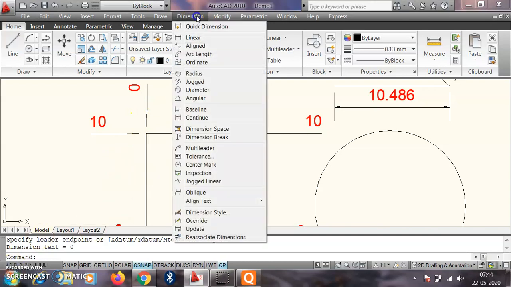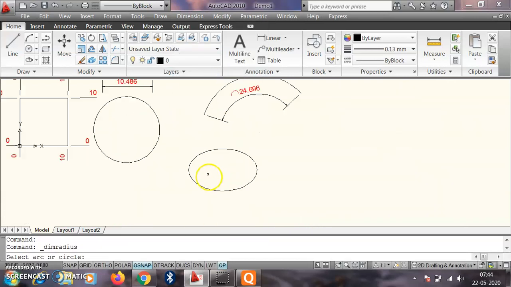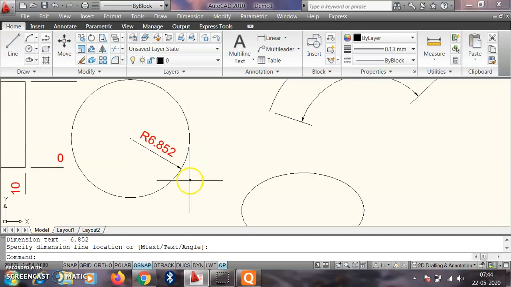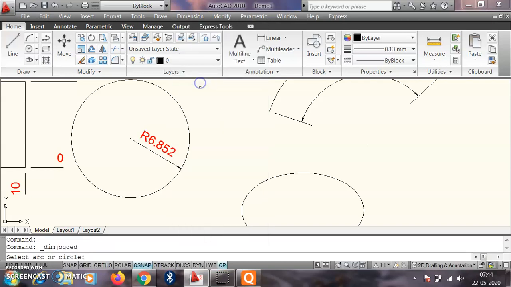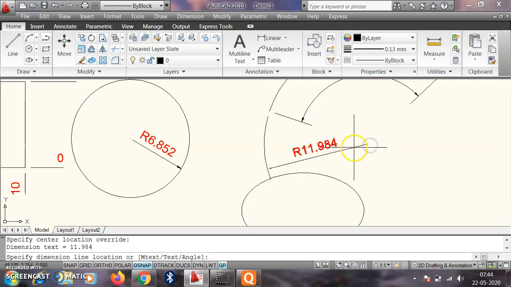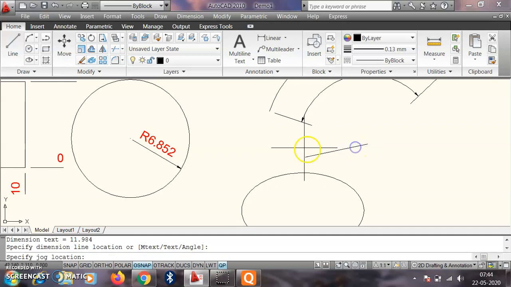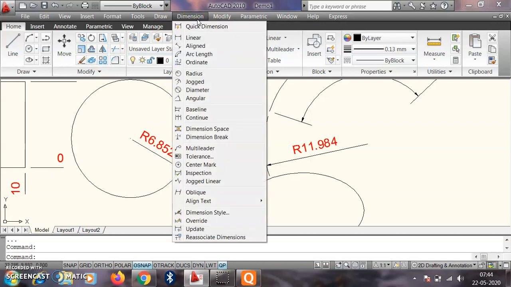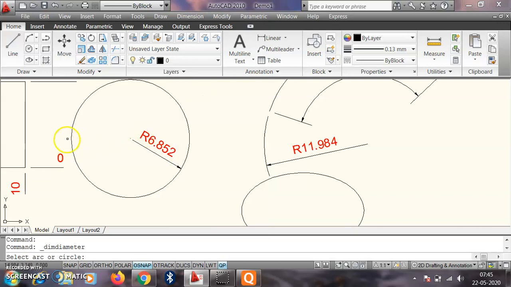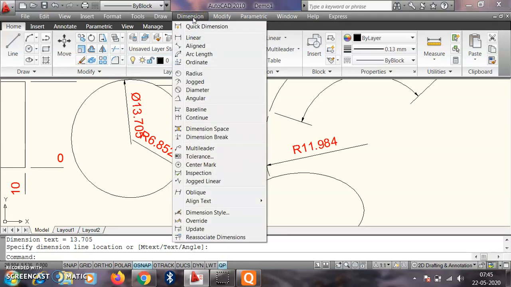Then radius. Suppose I want to measure the radius of this circle. In this case we will get the radius. Then suppose we require the jogged. Okay, so we can select, and here we can get the jogged radius. Then suppose we require the diameter of a circle. In that case we just click on this one, and we get the diameter of the circle or arc also.